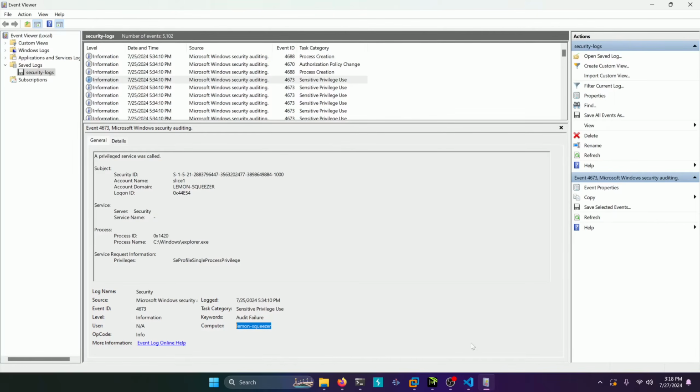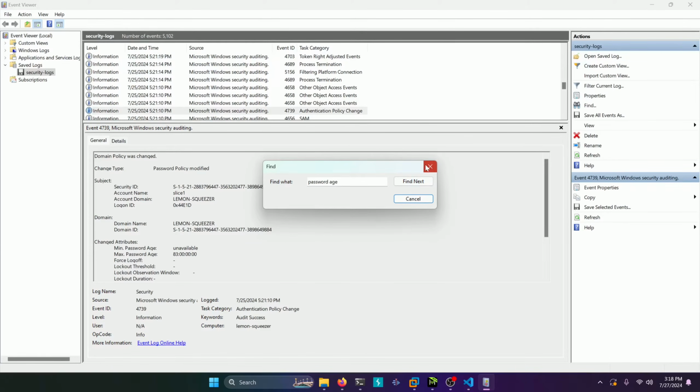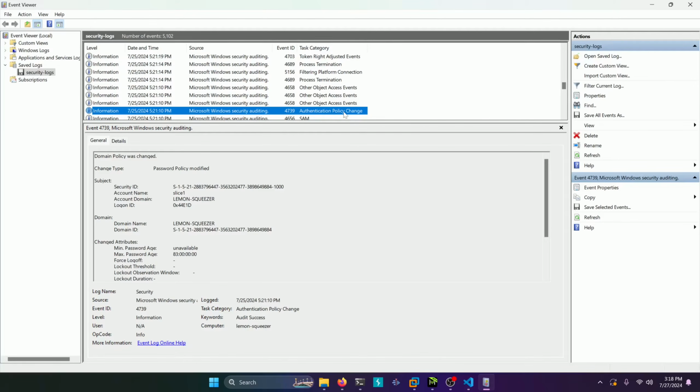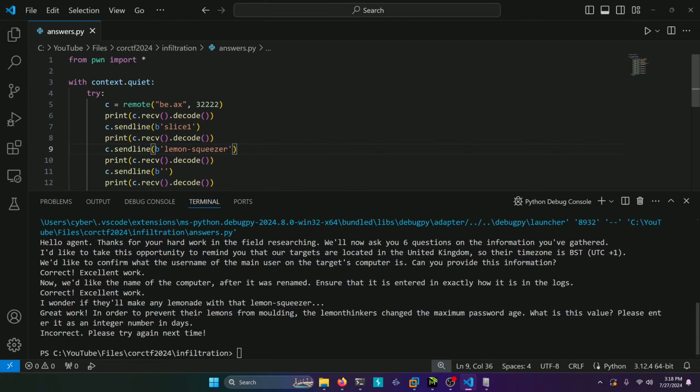Okay, so for this one, what we're going to do is a Control F for password age, because that's usually what it's called when you're setting up the password policy. And it's going to take you to this authentication policy change event. And if you look down here, you'll see the maximum password age will be 83 days. So our next answer will be 83.